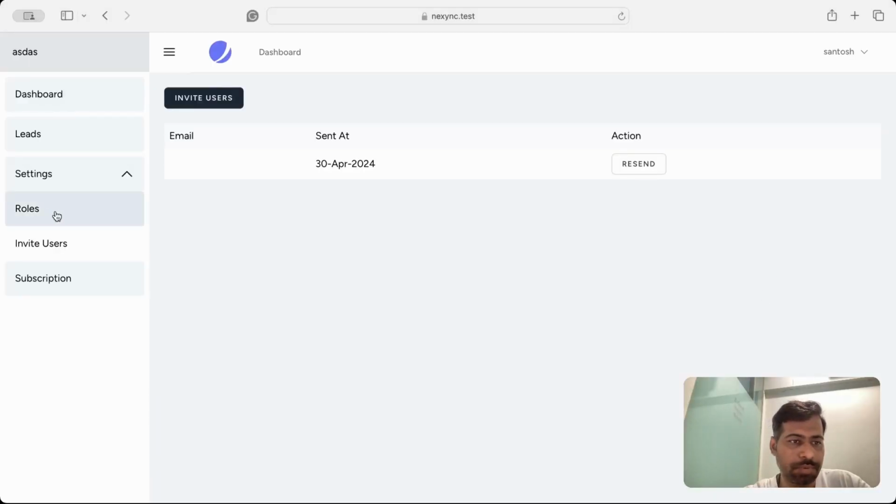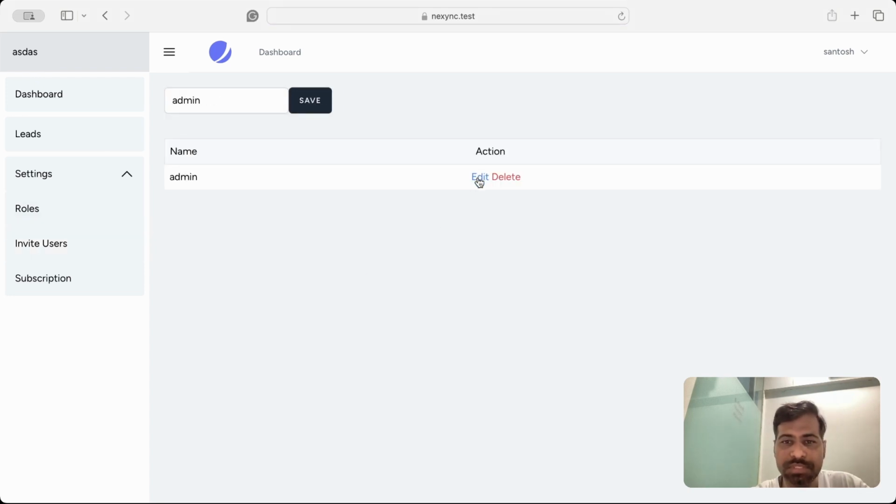So in this video, we'll add users for that particular organization. We have roles, invite users, subscription. After inviting users, once they join, we can show the list of users in that particular business, and in the list we can assign them roles, edit and modify their roles. Also from roles we'll have to add permissions, and then assign that role to users.